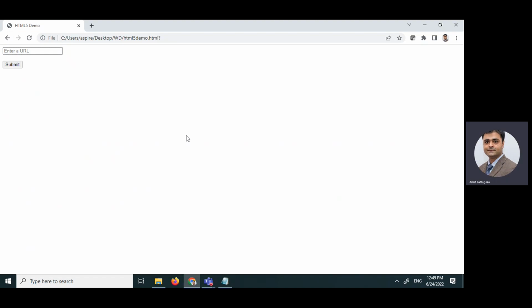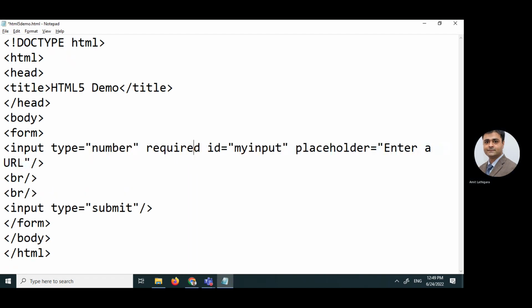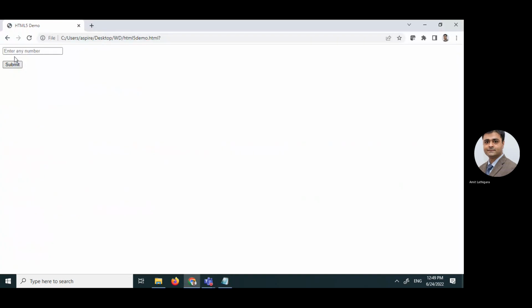Next, I want to accept a numerical value. So enter any number is my placeholder value. Let's try to enter alphabets. It is not allowing. Let's enter a numeric value and it accepts that value.